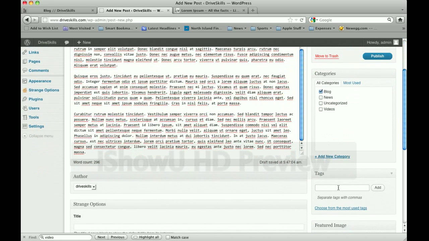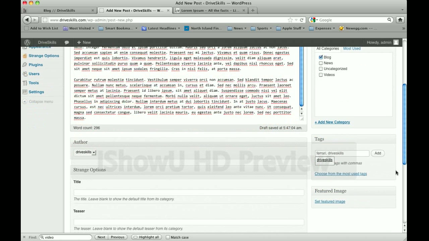Tags. These are keywords that describe your blog post. So Ferrari, drive skills, etc. You could have a few, but just don't go crazy with the tags. This helps your search engine optimization rankings.